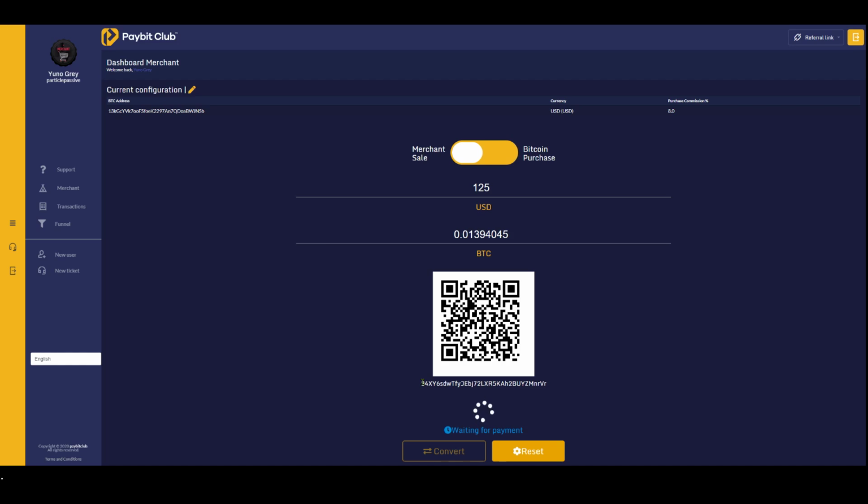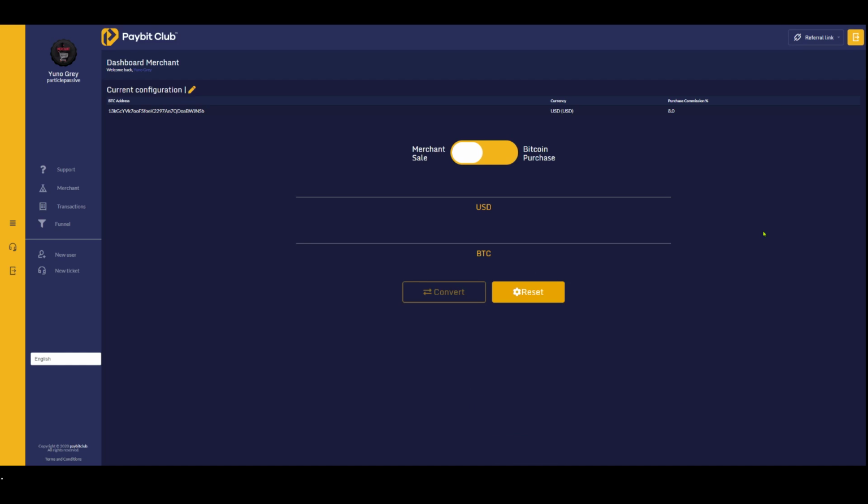So make sure that they're using their phone or whatever device they have their Bitcoin on, they scan that QR code and they send exactly that amount over there. If you have any issues, if you typed in the wrong number, feel free to just go ahead and click on the reset button and everything will reset and you can do it all over again.